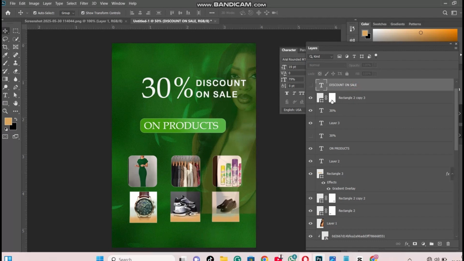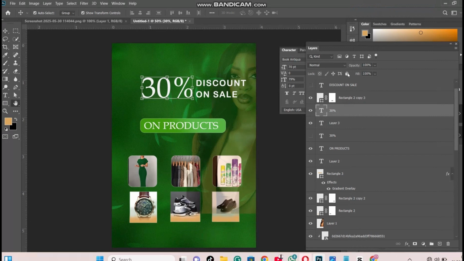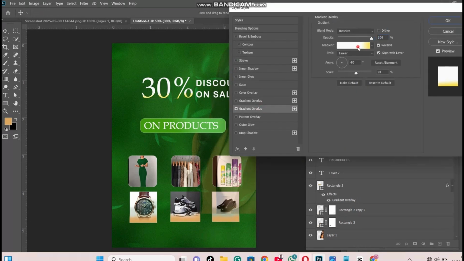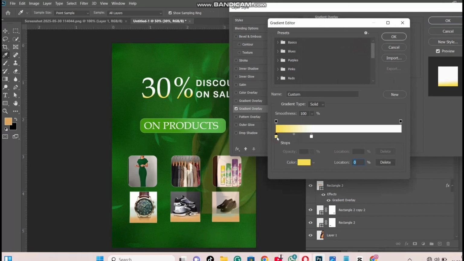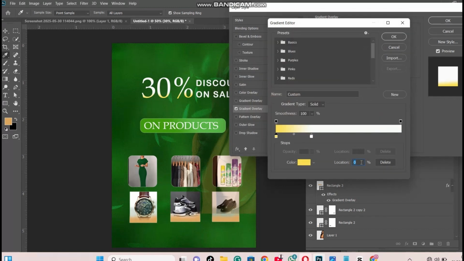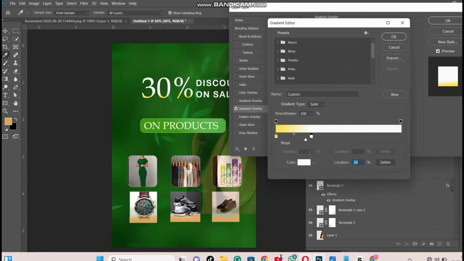Now in our 30% discount, we just create a gradient overlay, and give it a gradient overlay which is matching. The same way, we use that gradient overlay. We click OK. This is the gradient overlay. Click OK, which you need. You can increase it just a little bit to make our 30% good.